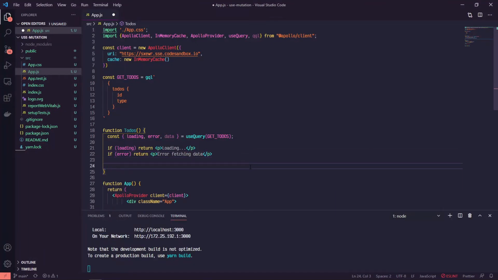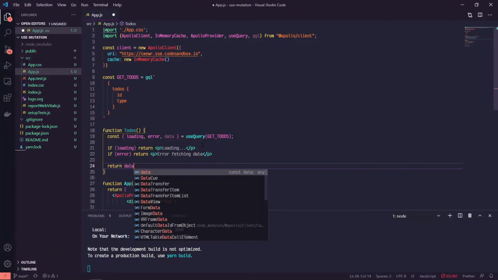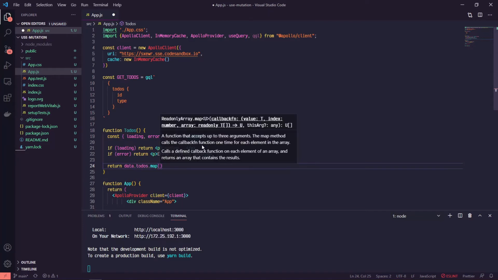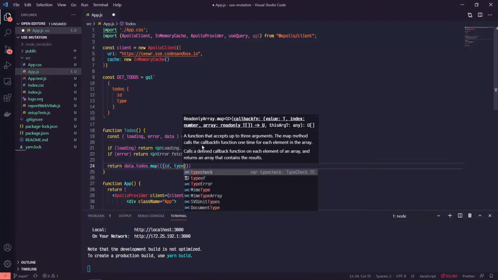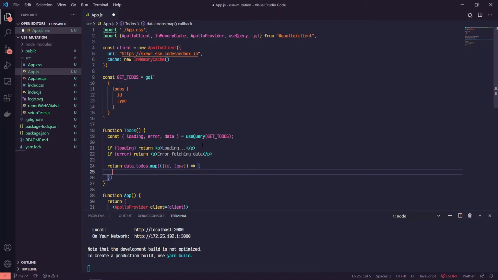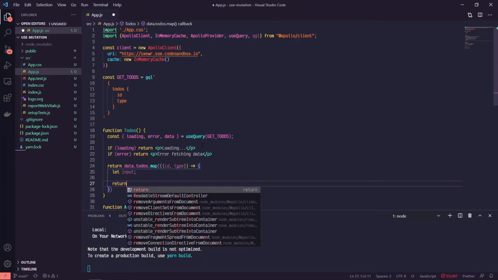And then otherwise, we'll just map through all of our to-dos. So we will return data.todos.map. And we're going to grab the ID and the type, so we'll destructure those out. We're going to initialize a new variable called input, but it's going to be changed. So that's why we're using let.